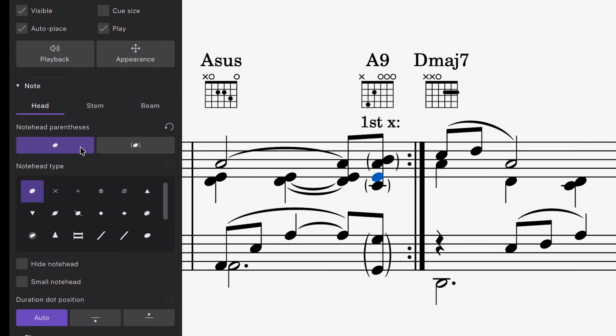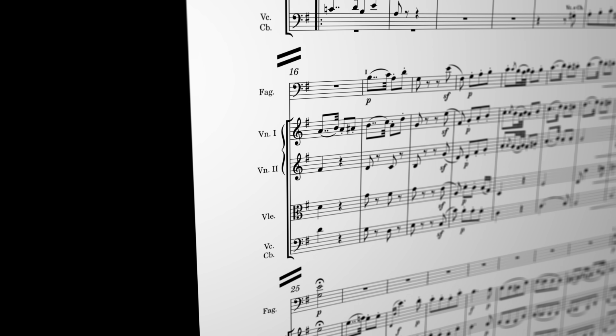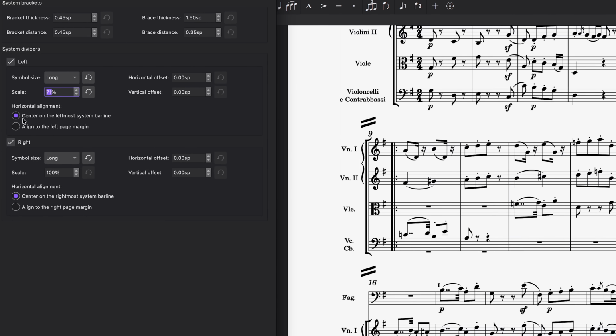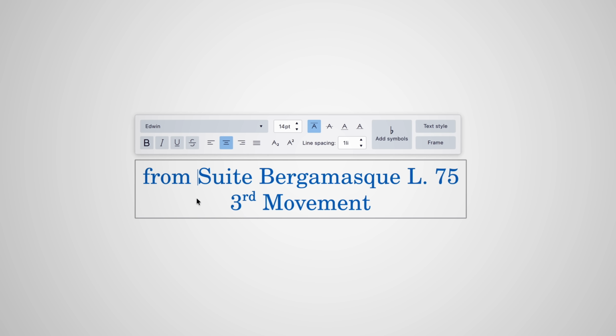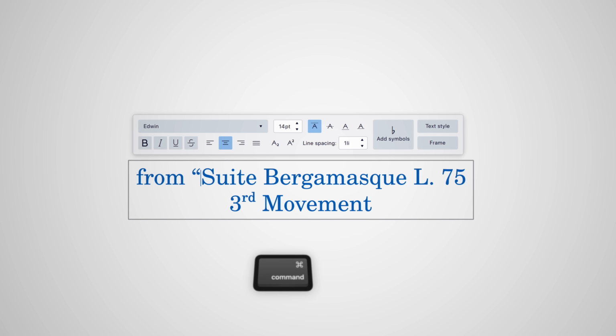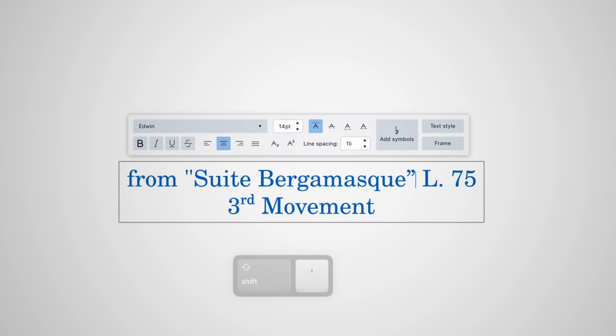System dividers now have a couple of helpful new controls in styles, letting you determine their scale and horizontal alignment. And by popular demand, quotation marks now use the curly variant by default. And like in most word processors, you can undo these to get the straight ones back if you really want them. Moving on to guitar features.